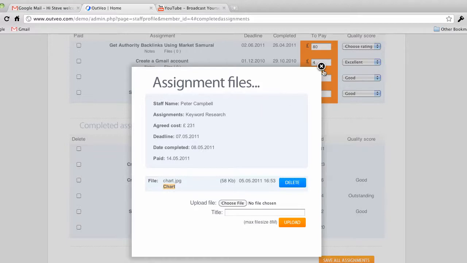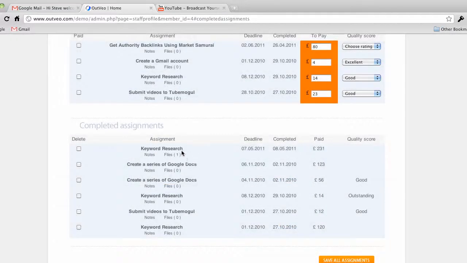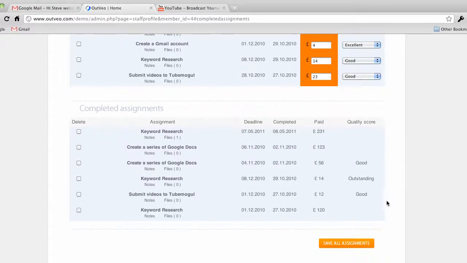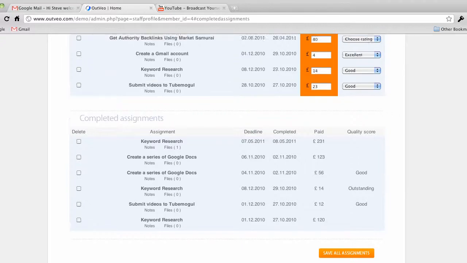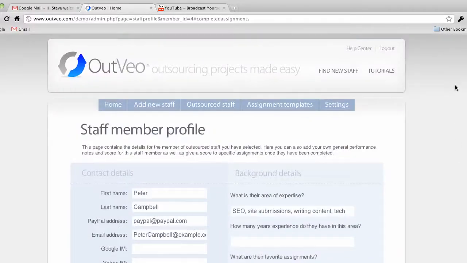So when all these things are added in, you've got an archive record of every single project that person has carried out during the time they've worked for you. And of course whenever you make any changes on this page you can just click this button here that saves all assignments. Okay, so that gives you a good overview of the outsourced staff page.